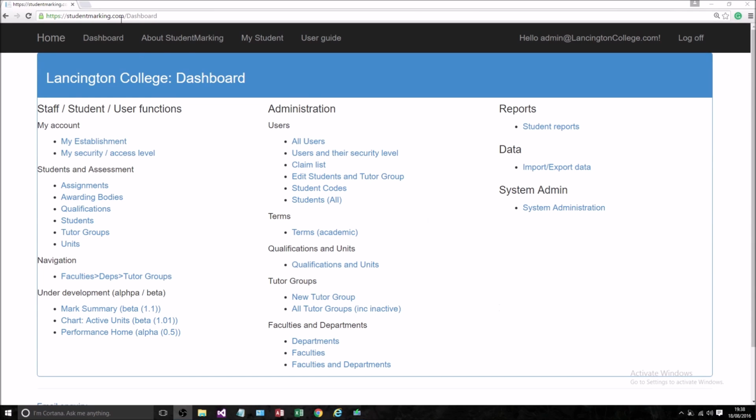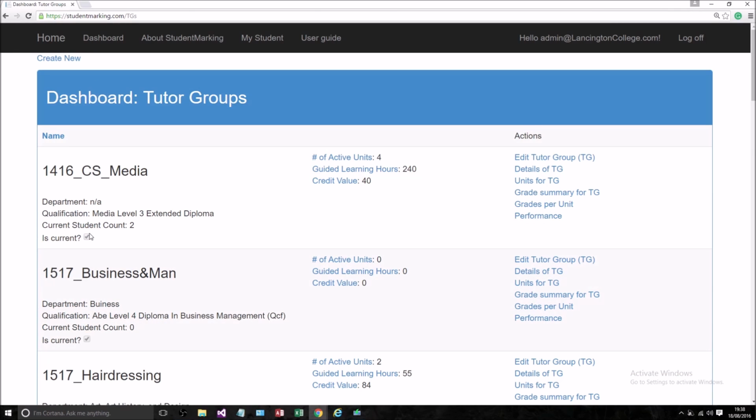Okay, here we go. We're on the dashboard of Lancington College, which is a demonstration account, and I'm registered here with my password and username, so that's all good. If I wish to make changes to some grades or alter any kind of grades, I just click on tutor groups. This will then give me a list of tutor groups within my establishment.